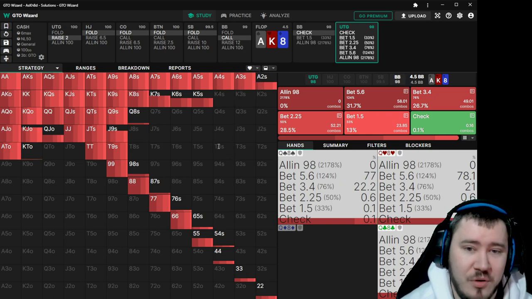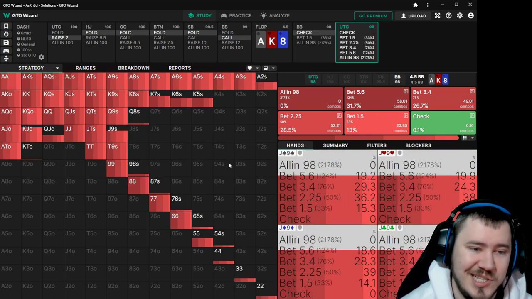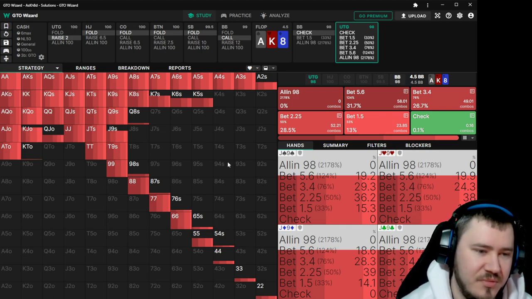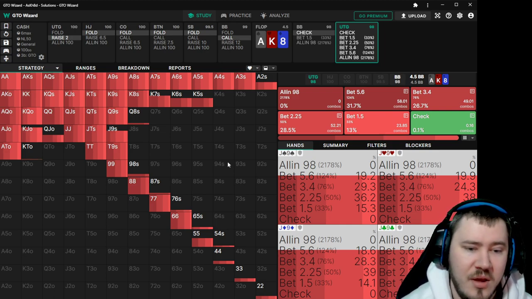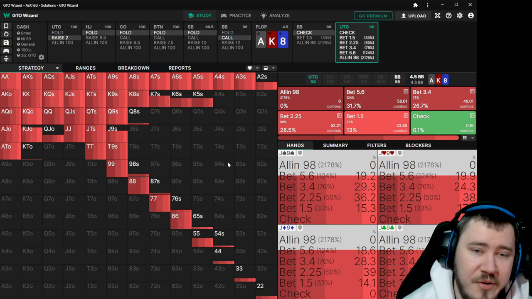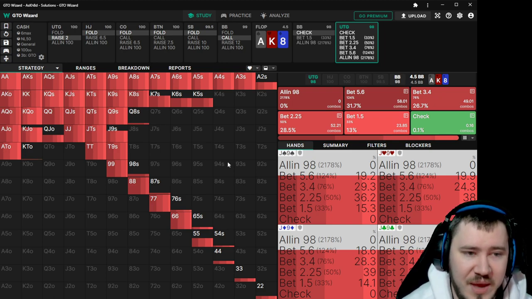Whereas we're going to have all of that and better, and our overall range is slightly more condensed than the big blind's. We're going to have less weak king-X suited, and less connectors and things like that. But from the presentation, we know that our range and our nut advantage is so strong that we just get to bet a lot.